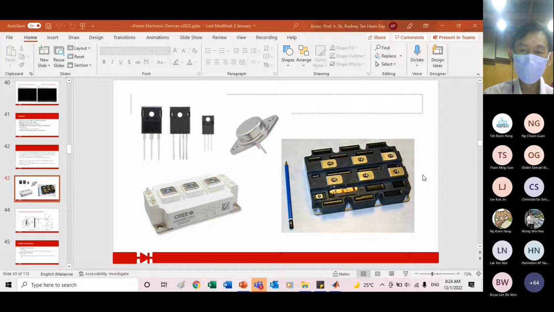Now these are the transistors. I believe these are the ones that we commonly see in our lab or in your projects. And of course, these are the small power transistors. For the high power ones, like I say, they're always in module form, in brick module form, or in this form where you can see the size compared to the pencil. So it's quite big.